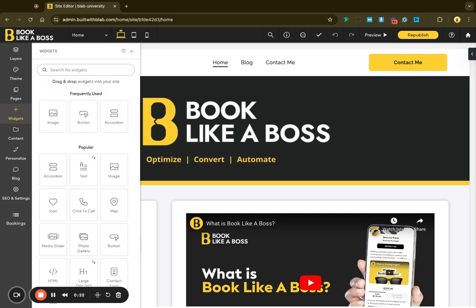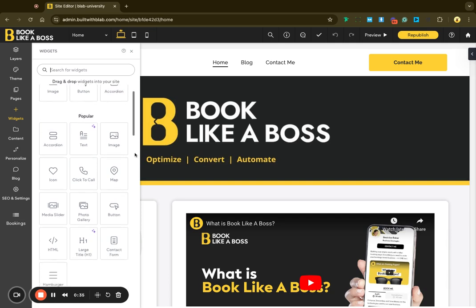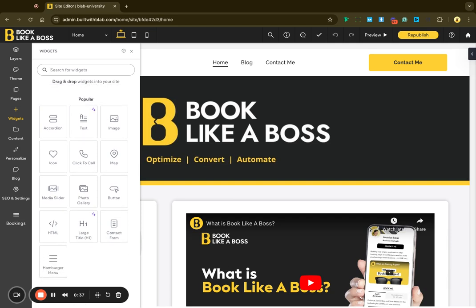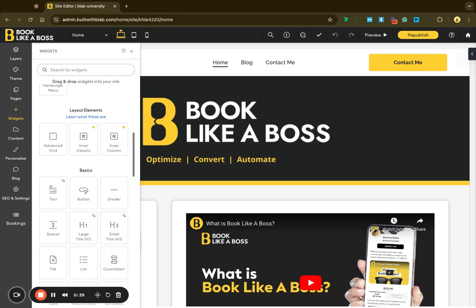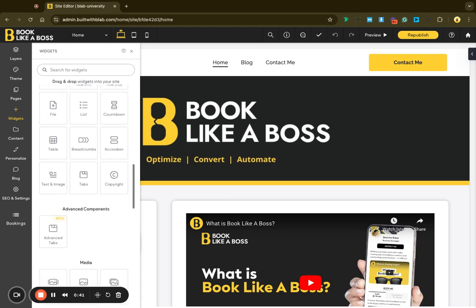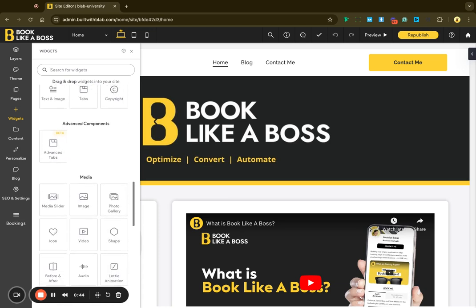When I click on widgets, it's going to slide a panel out that shows me all of the available widgets that I can use in my Book Like a Boss website. The ones that you use most frequently in your account will be displayed at the top, and then they're going to be categorized as you scroll down: popular, layout, basics, advanced, media, etc.